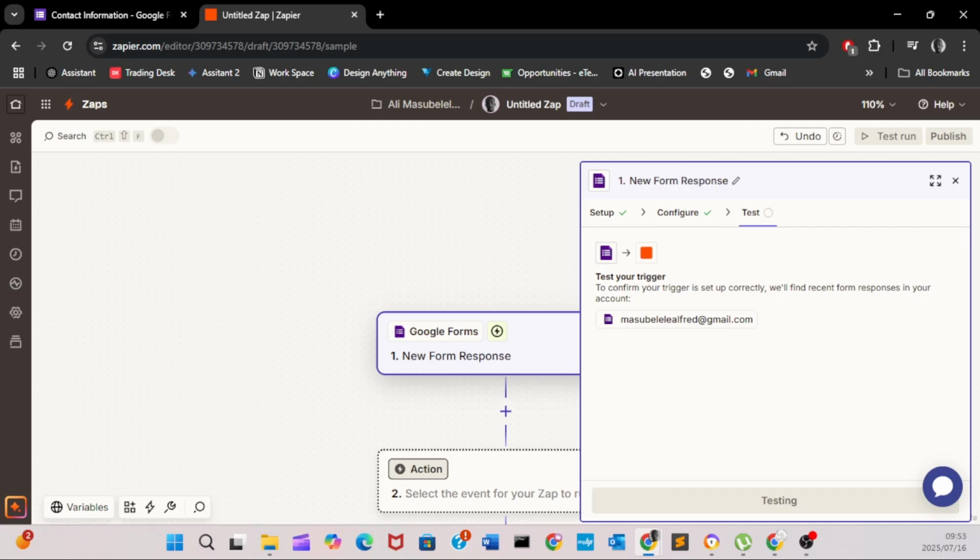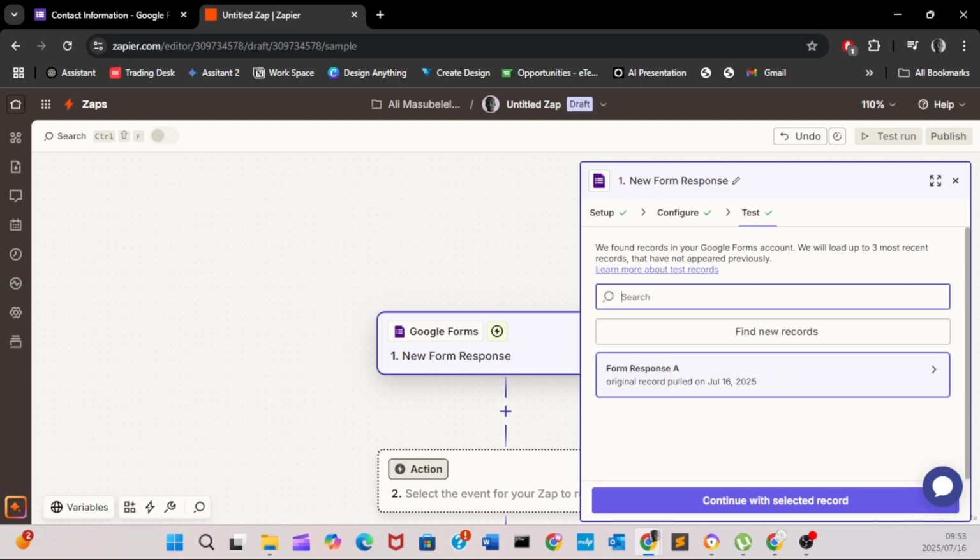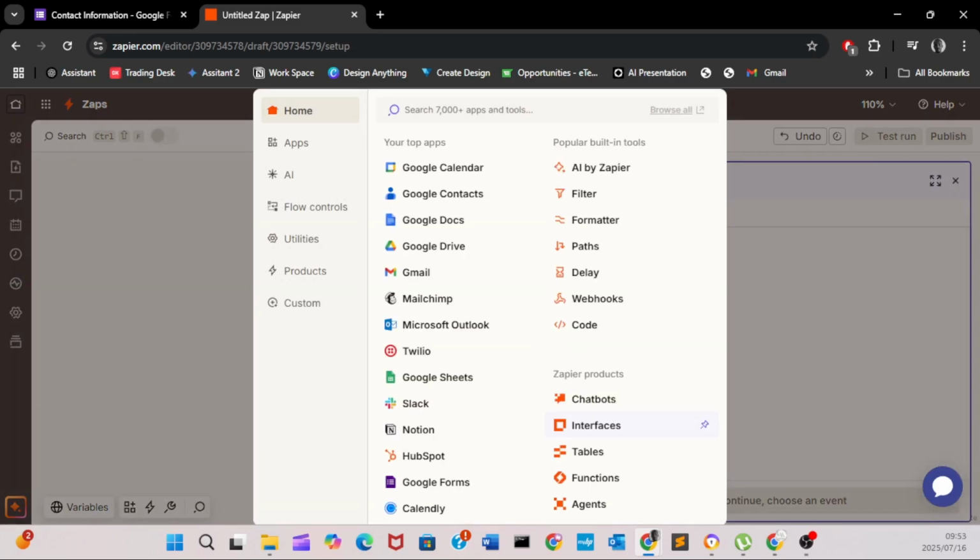right? Awesome. So once the trigger is tested, then the step is done, right? So you just kind of have to wait for the green light here. Awesome. So then you just continue. So this is the form response that it chooses, just so that it's able to test whether the actual automation works, right? Then you just continue with the selected record.